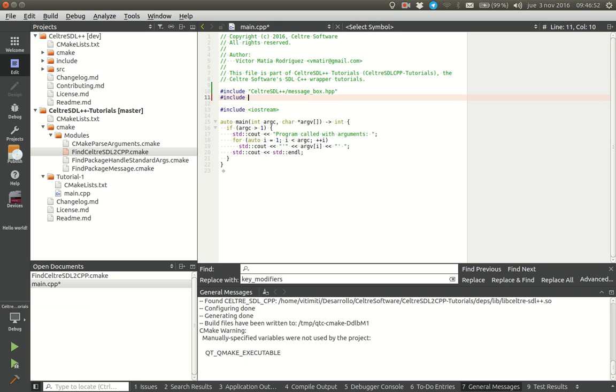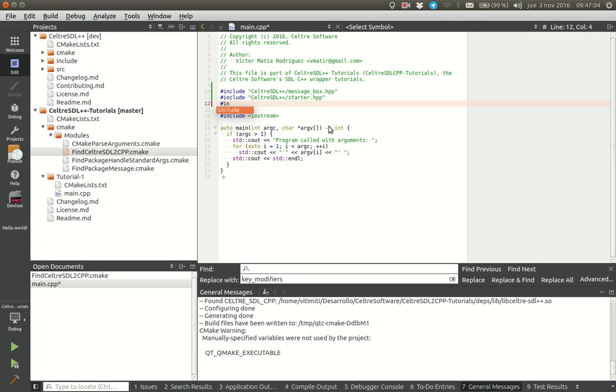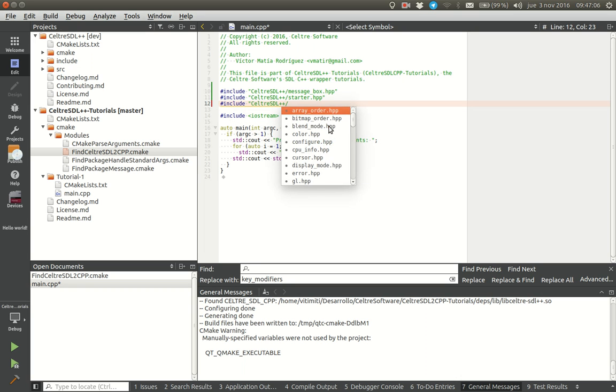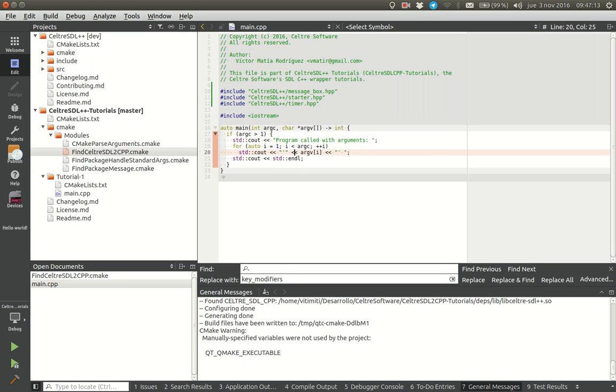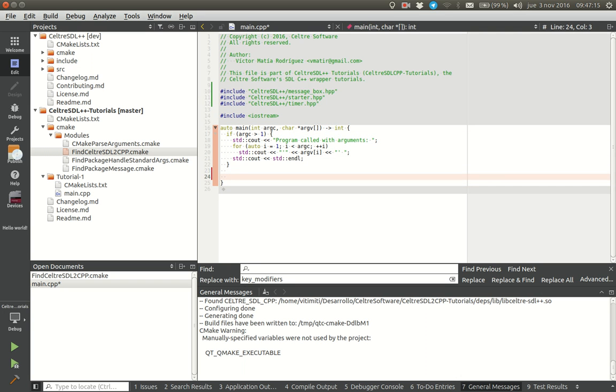Now we also need to include the starter. The starter is going to take care of initializing SDL and quitting it when we are done. And we will also need the timer. There you go. With that, we will be able to create our first basic eventless SDL window.